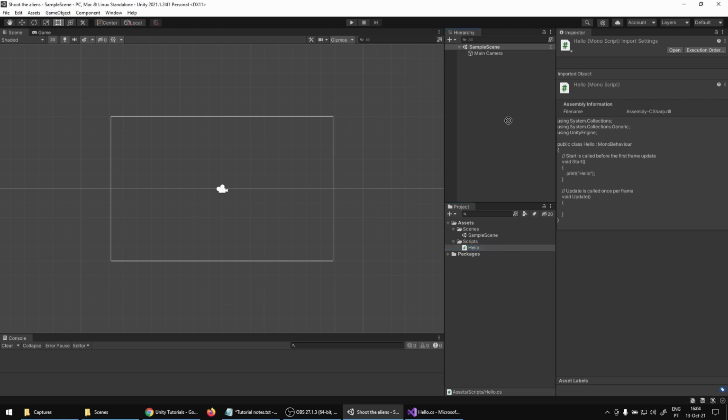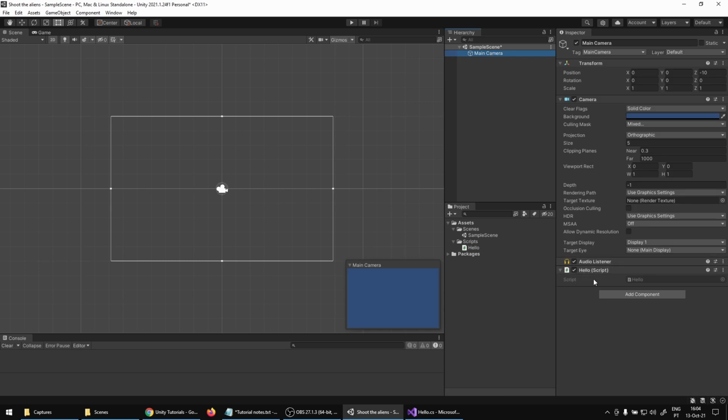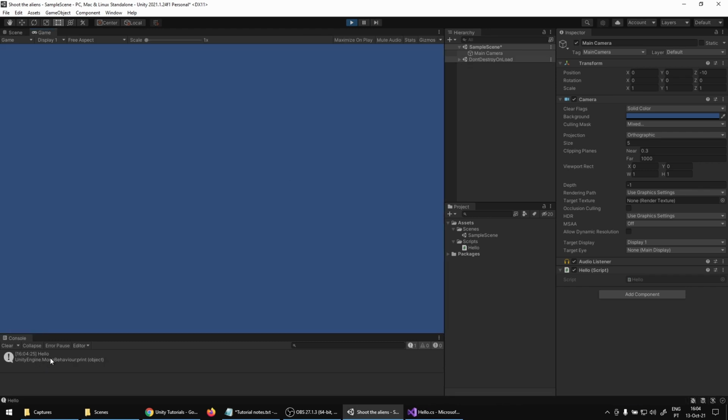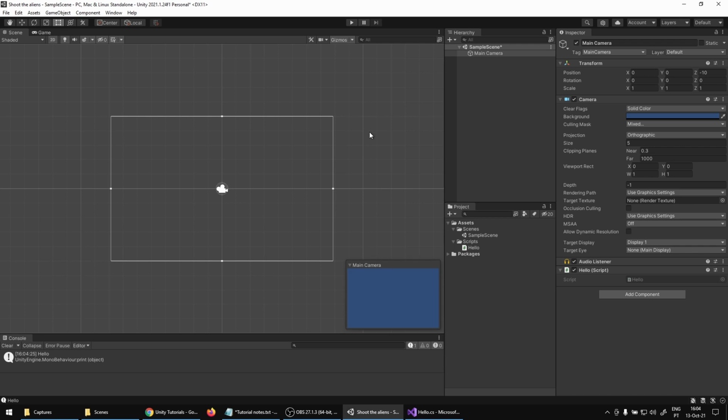But now I have my file here. If I drag my file, for example, to the camera, my camera now has the script. I will hit play and I should see a hello over here in the console. Yes, hello. In the next tutorial I will explain how to understand the scripting language, the syntax and the structure, and we will start to make something happen here.